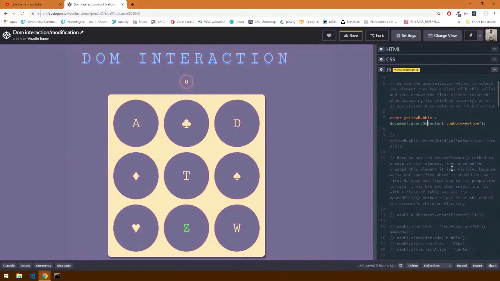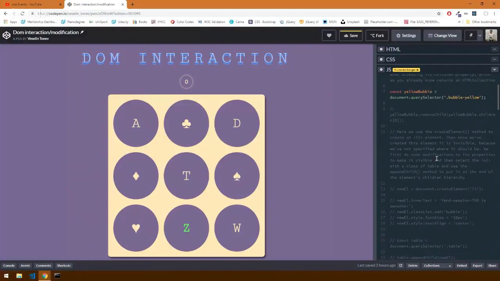The next thing we're gonna see is the create element method. Here we're using it to create a list item element. Once we've created this element, it's invisible. Like I said, the create element method itself does not place an element on the page. We have to specify where it should be. We first do some modifications to the properties of the newly created element to make it visible.